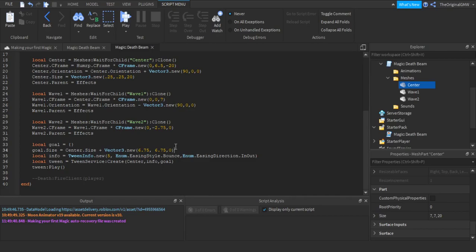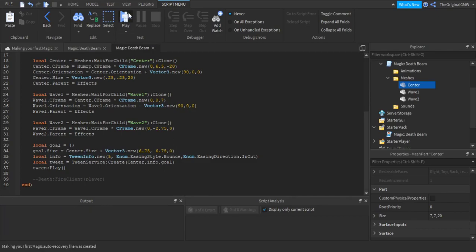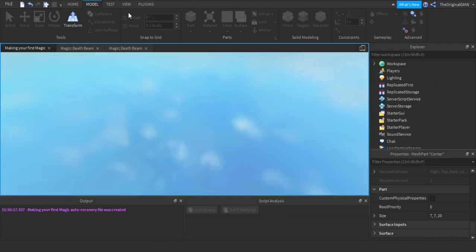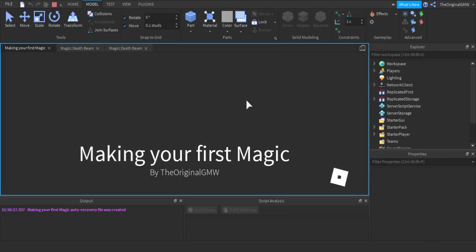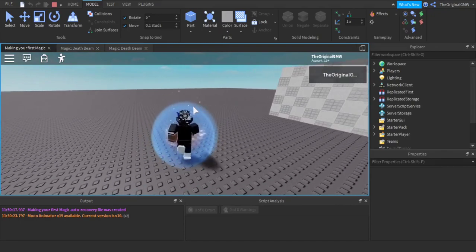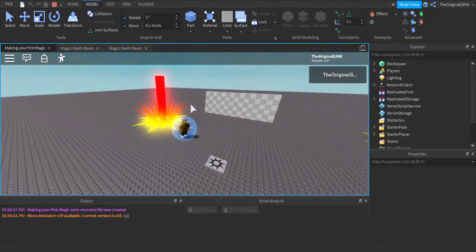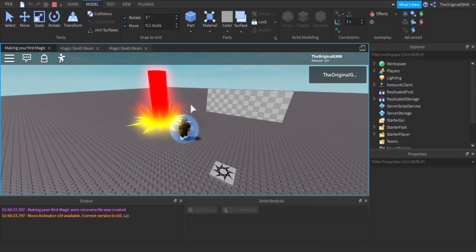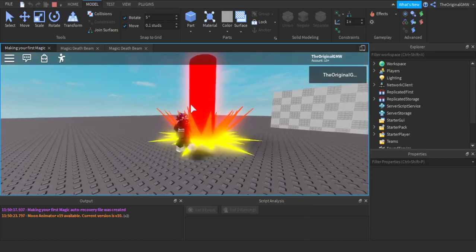So now if we test this, what should happen is the beam will start off small, and then it will grow into size. And you see the bounce. That was pretty cool.